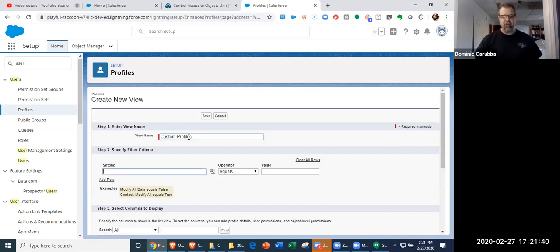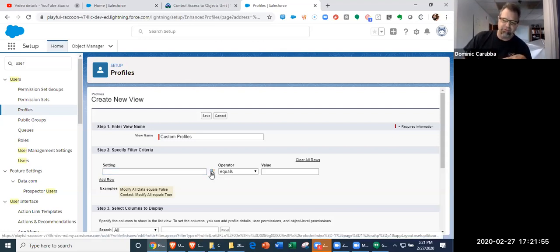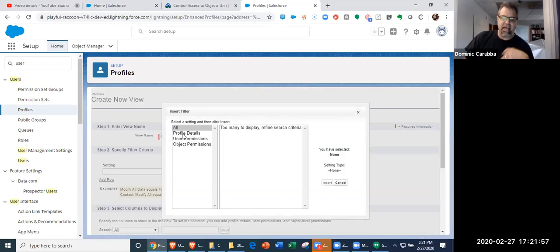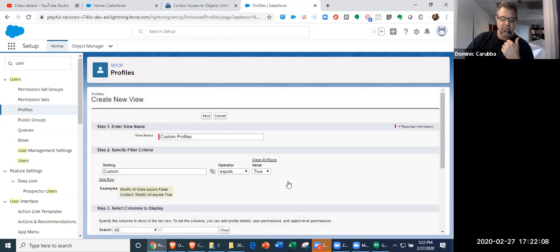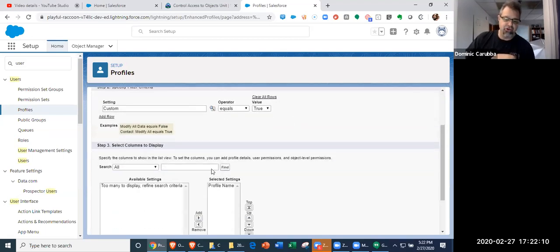my custom profiles. So the first step of any list view is to give it a name. Second step is to add filters. So the way this little filter tool works here, watch what I'm doing. I'm going to click, don't do this, just watch what I'm doing. I'm going to say, hey, I'm going to the profile details and whether, remember that checkbox, whether it's custom, then I want that to be true.